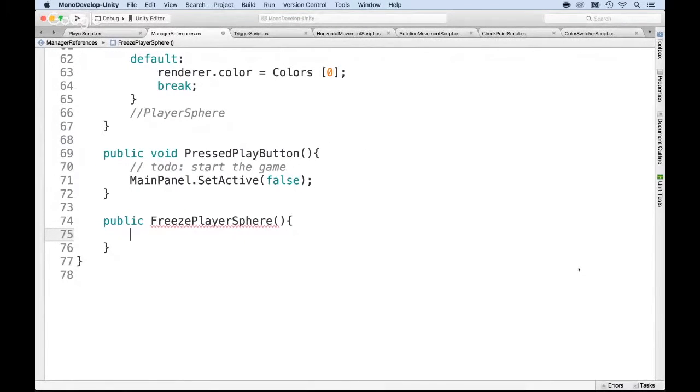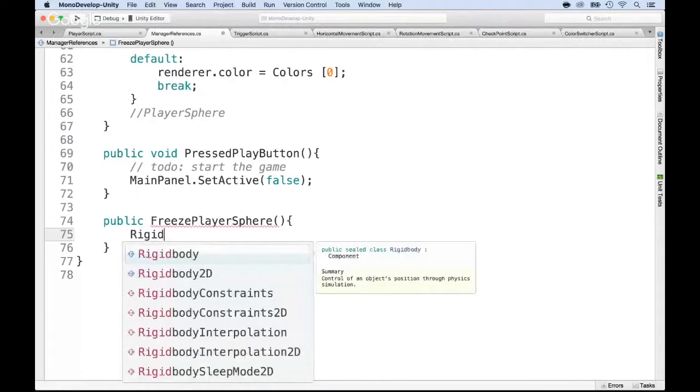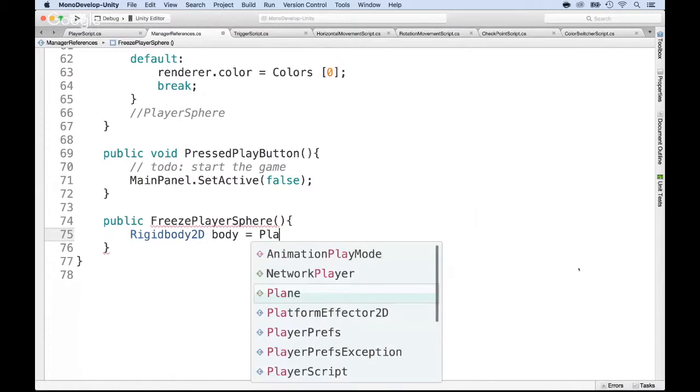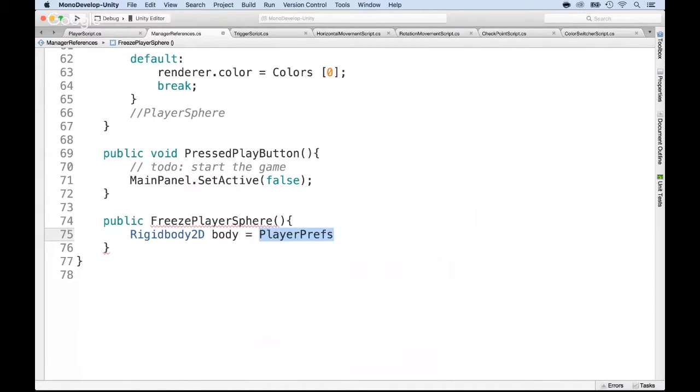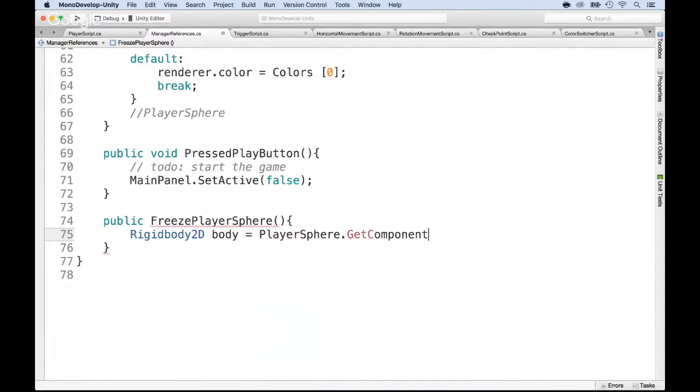Okay, so what I will do here is select the sphere gravity scale, which is inside of the rigid body. So Rigidbody2D body is equal to the sphere. So that's the player sphere. Sorry, player sphere dot GetComponent, and the component that we're going to get is the Rigidbody2D. Rigidbody2D. All right. Now that I have the Rigidbody2D, I can change the gravity.